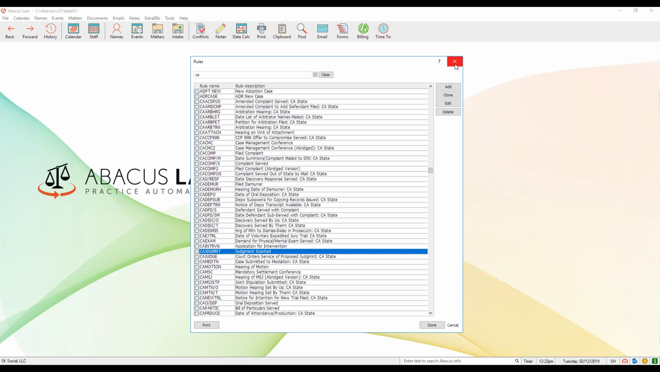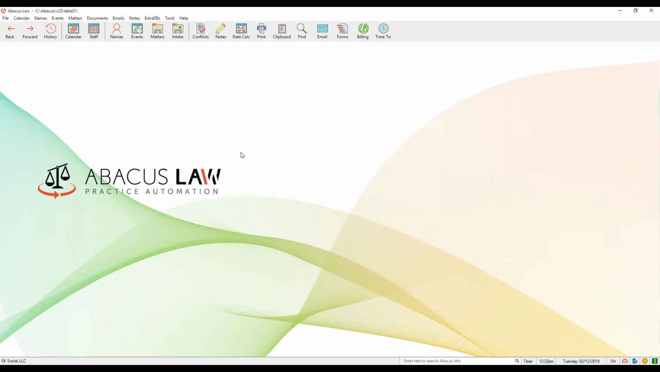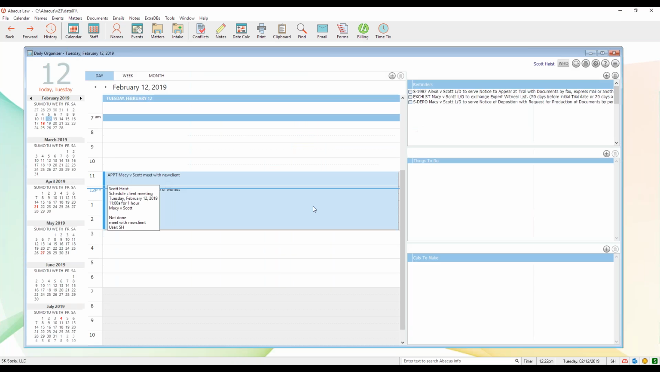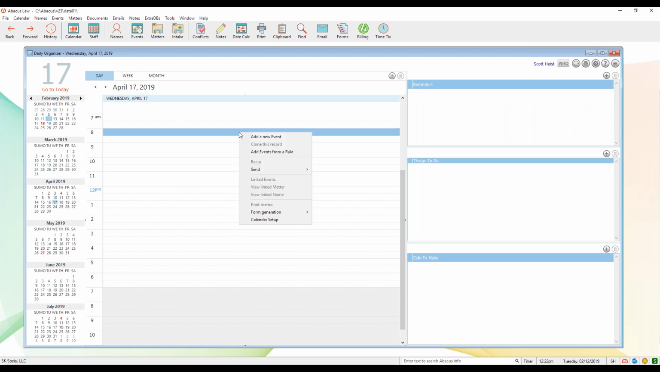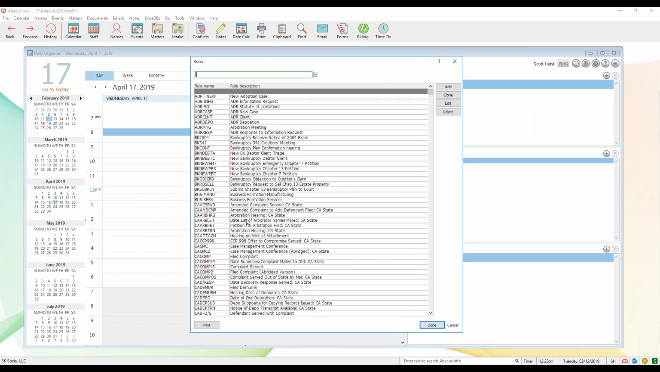So, the real takeaway, I think, from today's session, and then we'll take some questions, is 2 ways you can invoke these rules. You can start out on your calendar, by just going out to that trial date, April 17th, and then just right-click on the time and select Add Events from a rule and choose the appropriate rule, and then just follow the prompts and the steps.